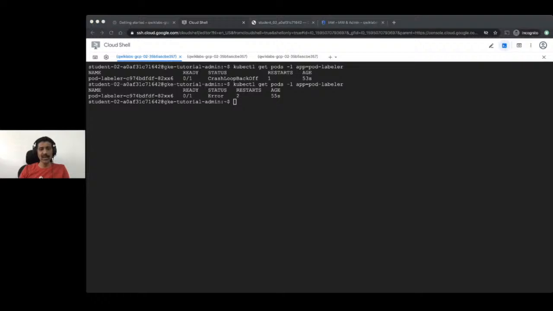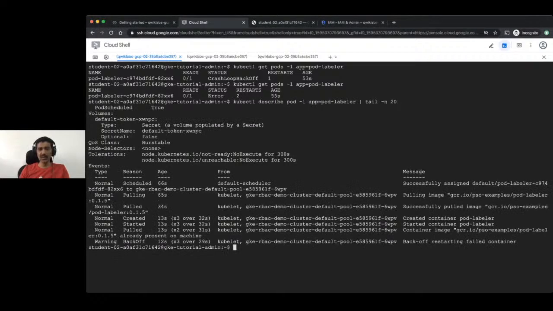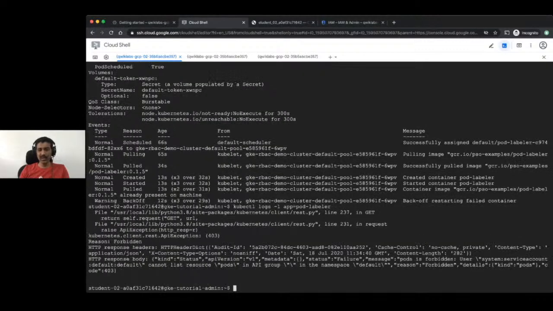So let's look at why it is failing, right? Yeah, it says back-off restarting failed container. We can also look at the logs associated with it. And it's going to say there is a forbidden. This is forbidden because I'm not able to do what I want to do, since I do not have the actual permission, right?